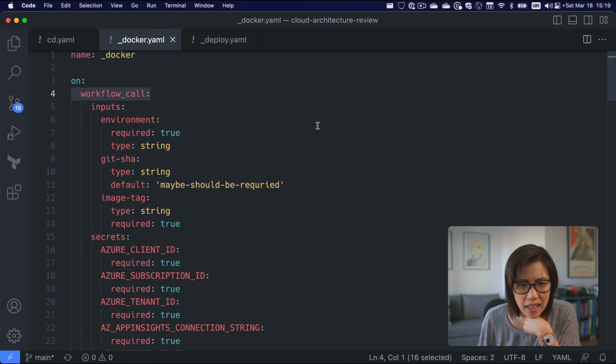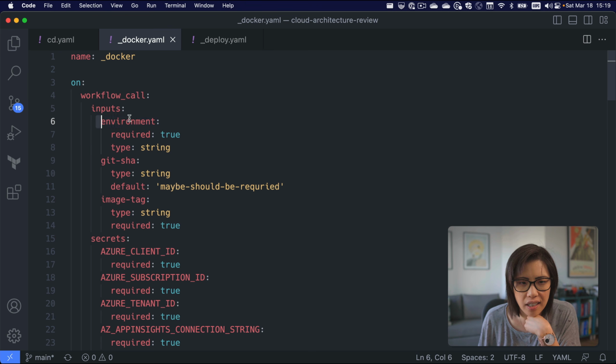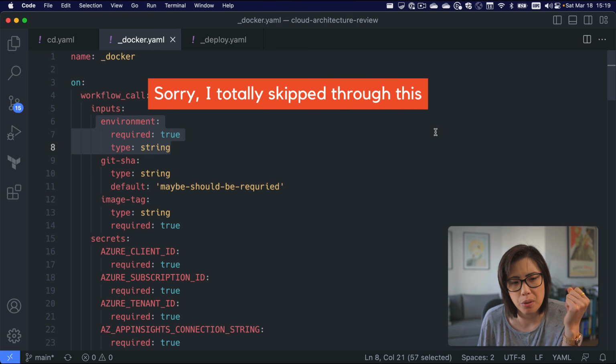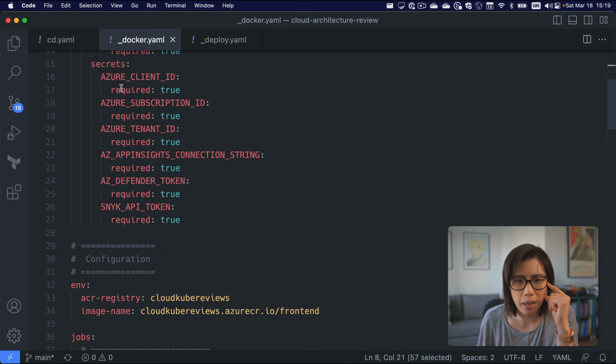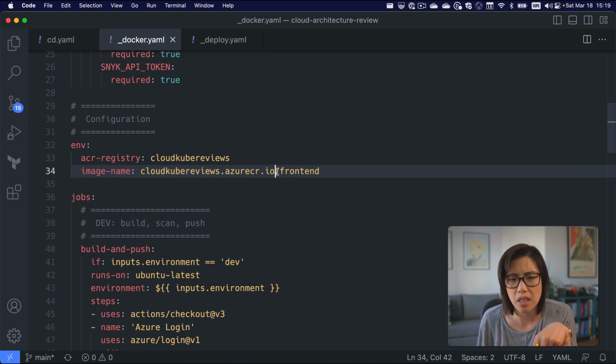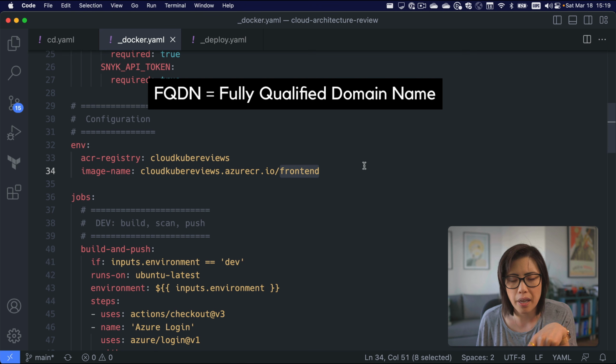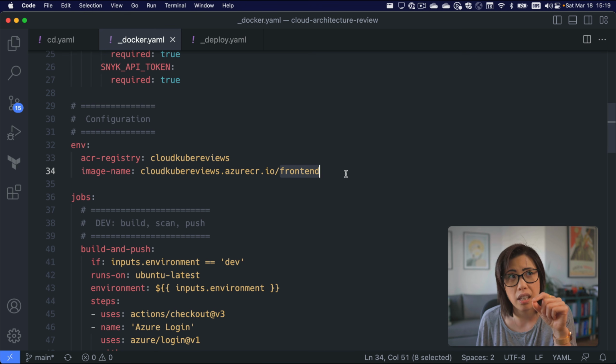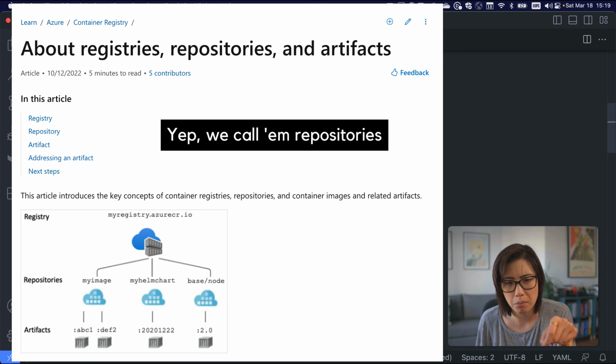So let's see. We have here, the environment is going to refer to GitHub Environments, which I guess I can show you actually right now. And these things are required. Here's some variables that I set just for building the Docker images. So this is the Azure Container Registry, right? This is the name of it. And the format for the tags is going to be the FQDN, and then the, what do we call them? I think we call them repositories. You can think of it as like a folder. But Azure Container Registries, we call them repositories.